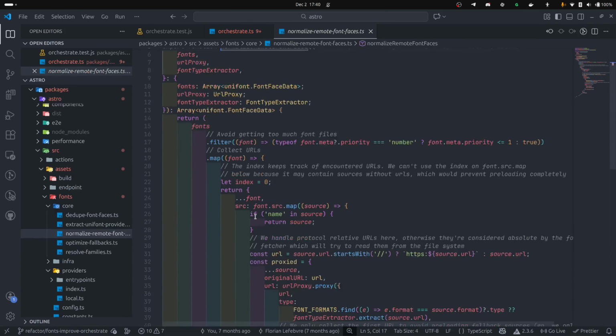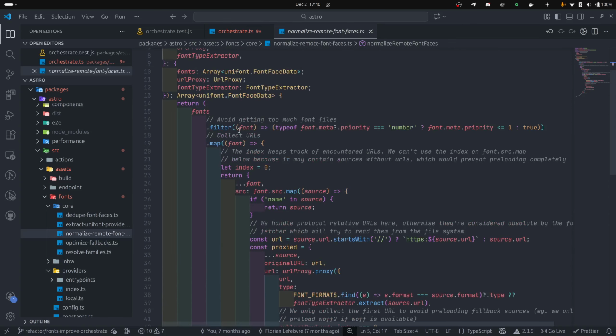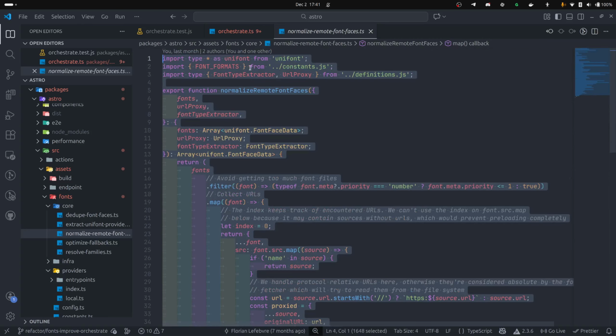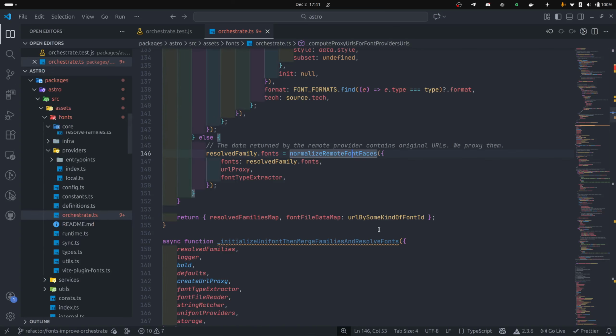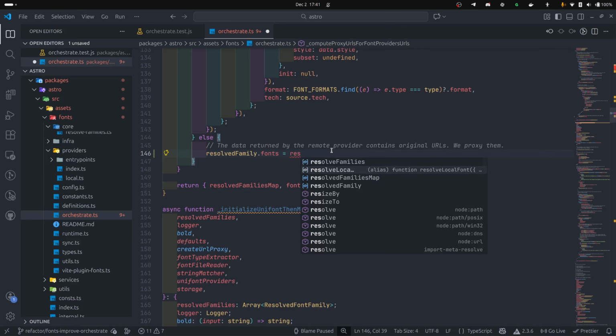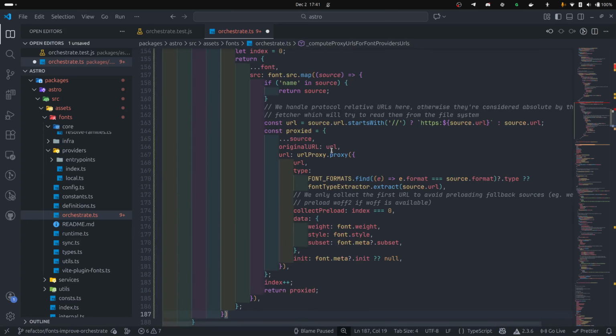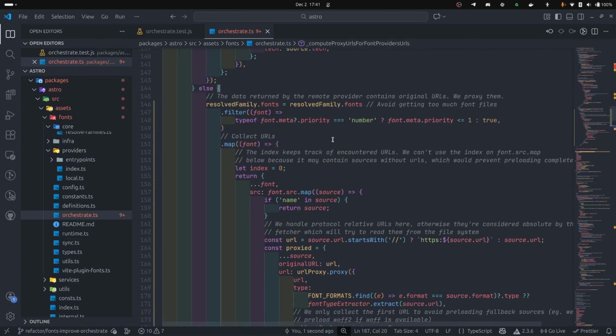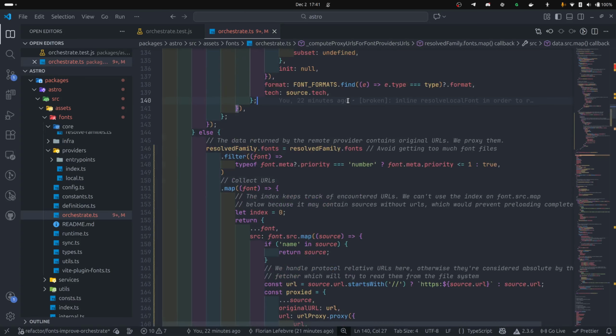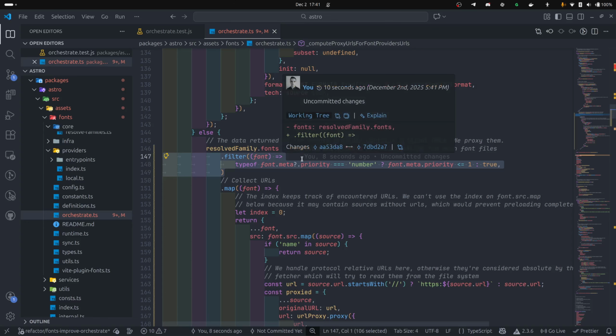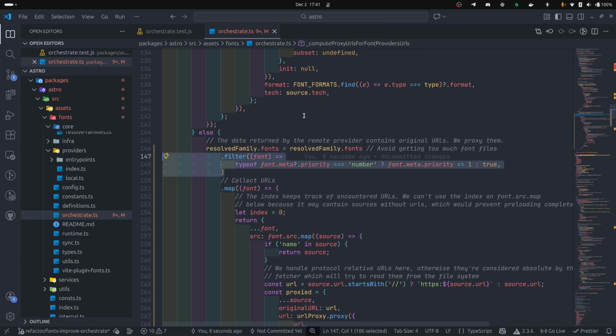All right, and then we're going to take this. So we're going to copy paste all this and then remove the parts we don't need. So result family dot fonts and then paste this. All right. Um, so the filtering will still belong to normalize font faces. So I'm going to remove it. I'm just going to keep the map.